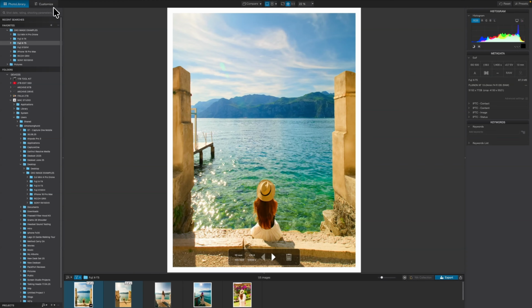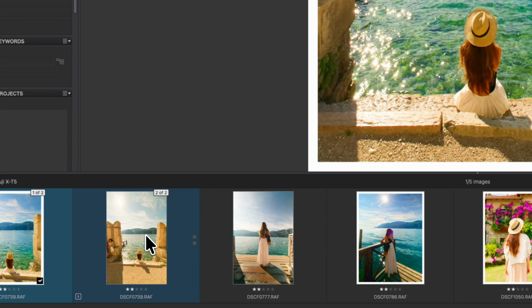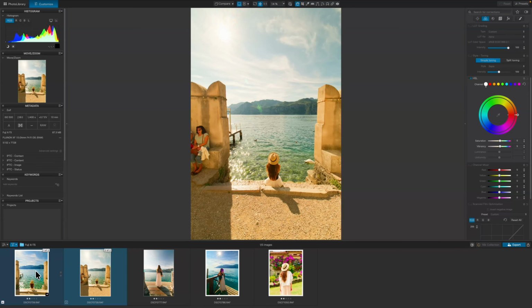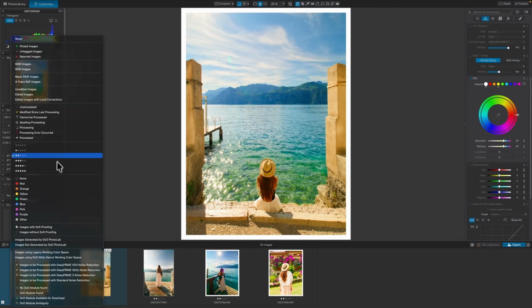Right, so let's go into Customise. Now we have our folder selected. So this is the image before, this is the image after. Now, if we go down to the bottom here, this is how I've selected the images.